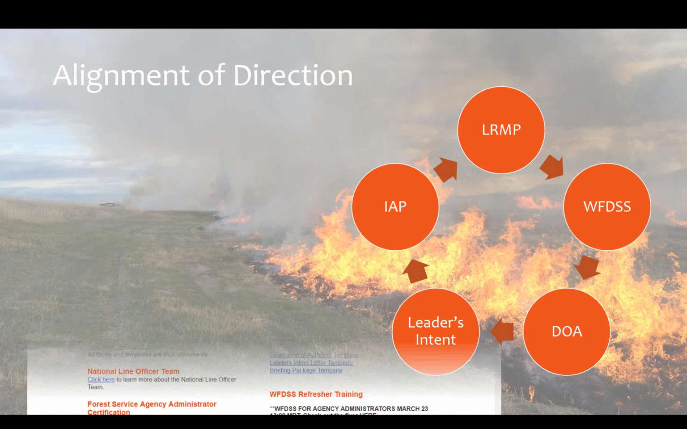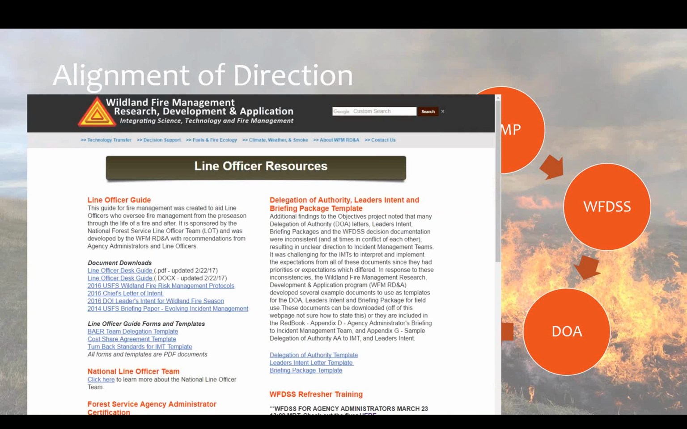The Line Officer Resources page has some tools to help you do this. There is a Delegation of Authority template, a Leader's Intent template, and also a Briefing Package template to help you assemble necessary information in order to in-brief a team during what is typically a hectic time. Remember, although WFDS is a requirement, there are a lot of tools in the system designed to help you make your decision. Tanya, I'm going to turn it over to you now.